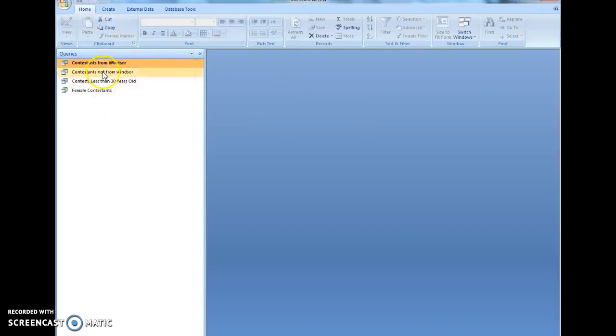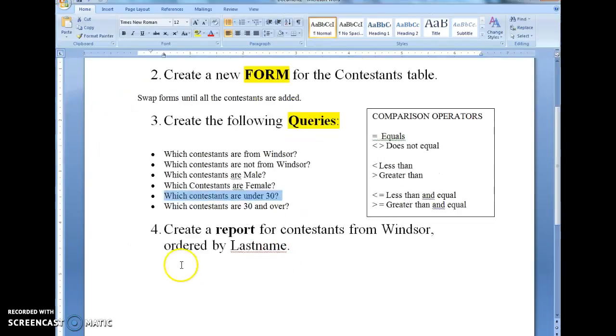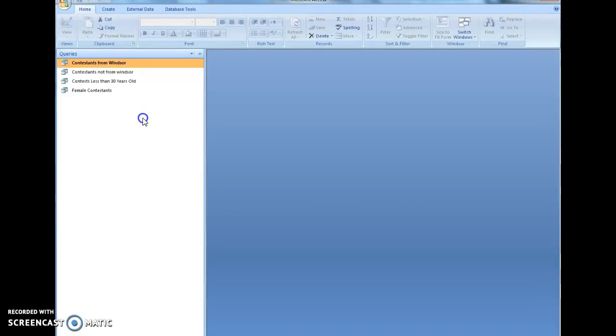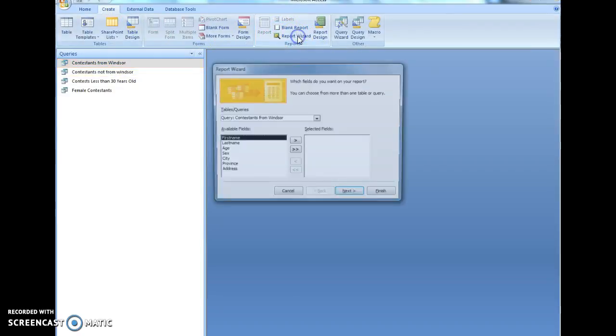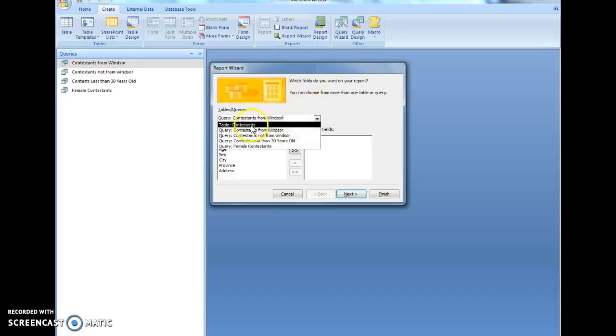Now there's one last thing that we want to make, and that's a report. So reports are nicely formatted queries, query results or table results. So watch, I'm going to do create report using the report wizard. So when you make a report, you can make a report based off of a table of data, or if you actually don't want a whole table, you might want to make a report based on some queries you did.